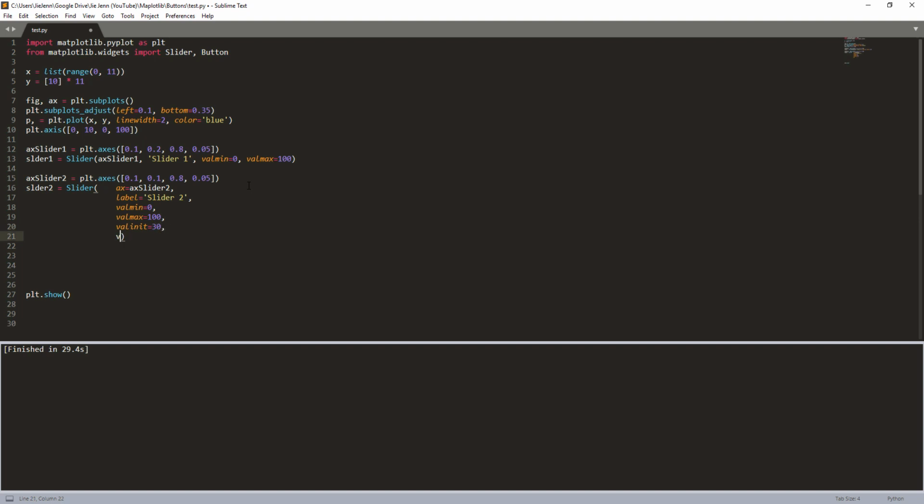As well, we can also format our number. So here I'm just going to show an example. I'm going to format my slider value to 2 decimal points.